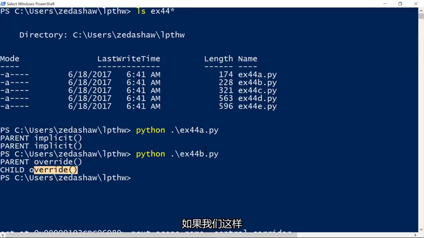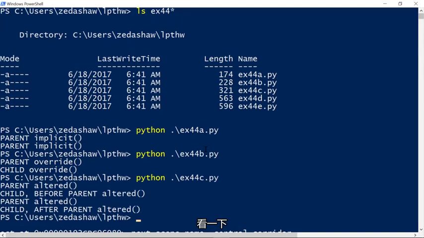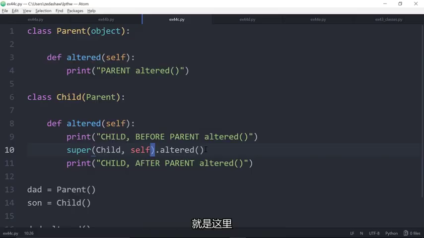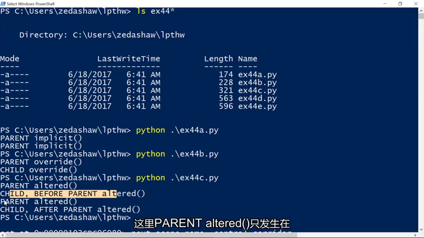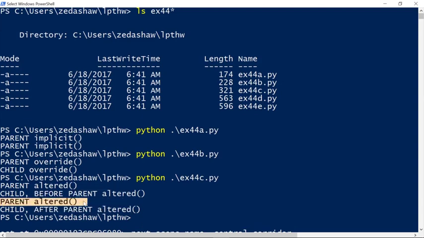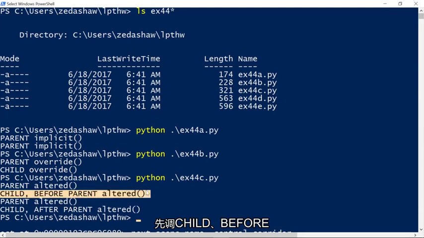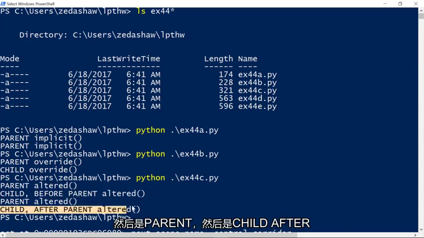Okay, so if we do C, we see parent altered. That's when we just did parent down here. The parent is called only after the child before gets called. Let me rephrase that: the child before gets called, then the parent altered gets called, then the child after gets called.